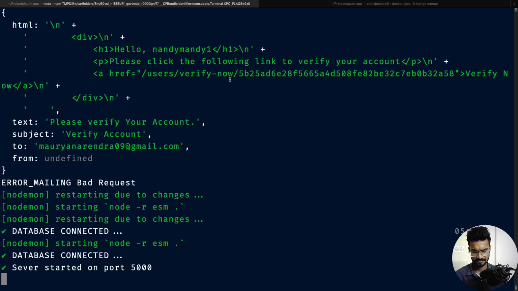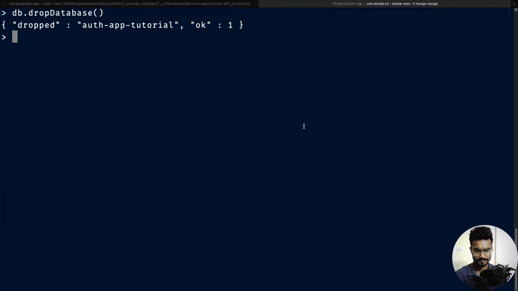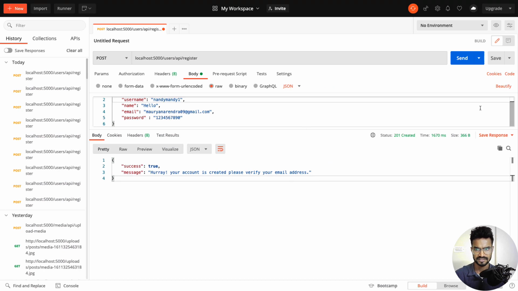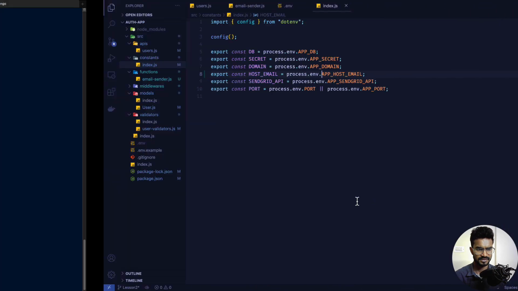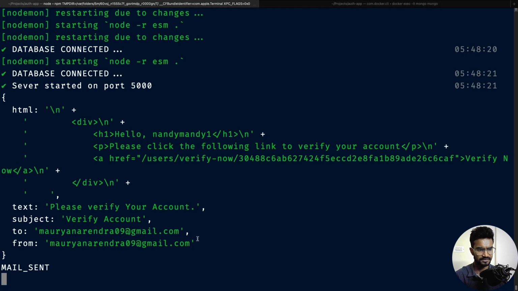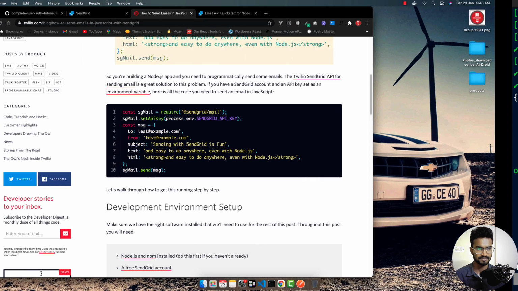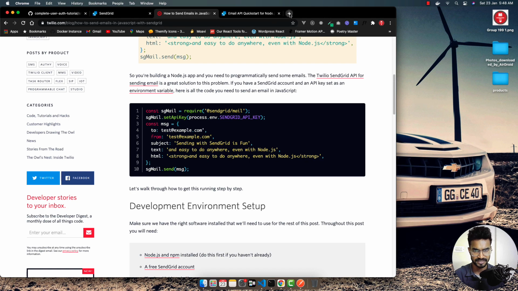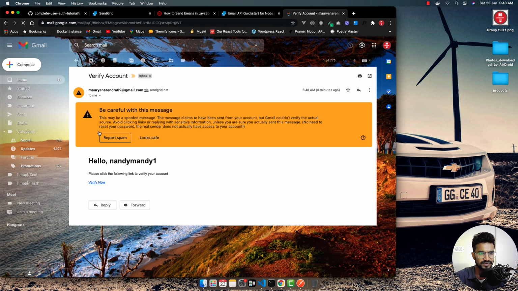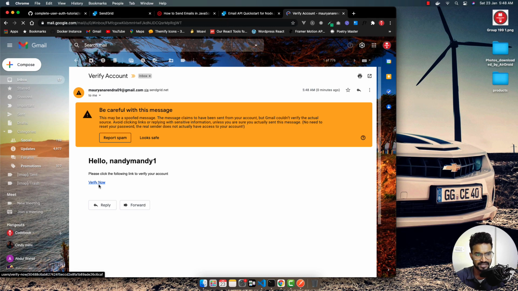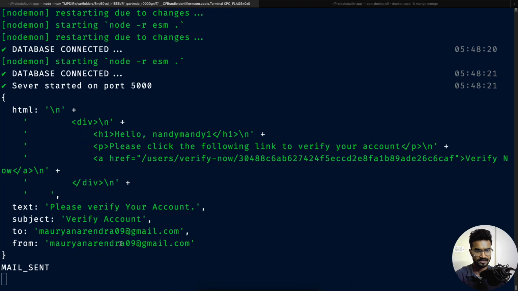So let's again drop the database, and now this time it should work. Now this is created, and I think hopefully mail sent. Yes, so the mail is sent, and let me go to the Gmail account. So gmail.com, we get this verify, and we get this link, and you can see there's a very weird kind of thing going on.